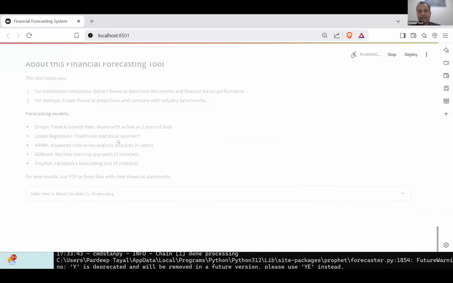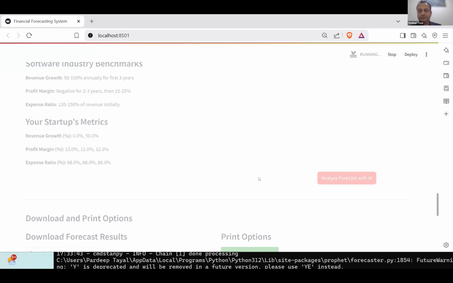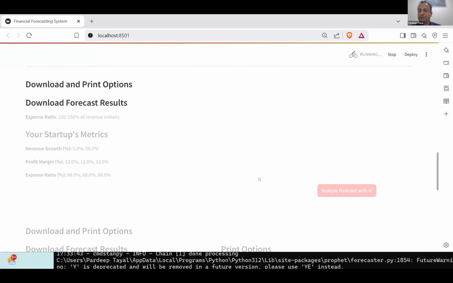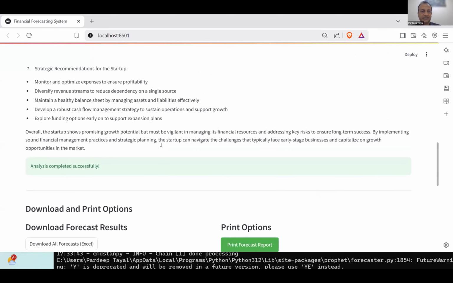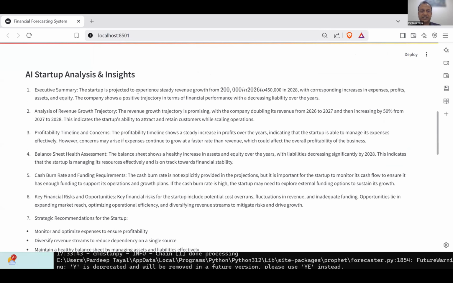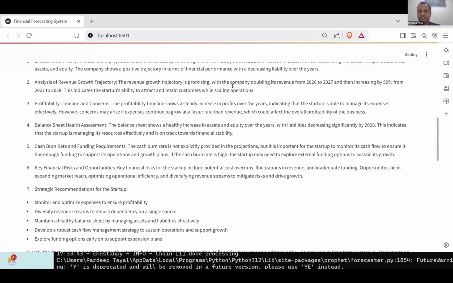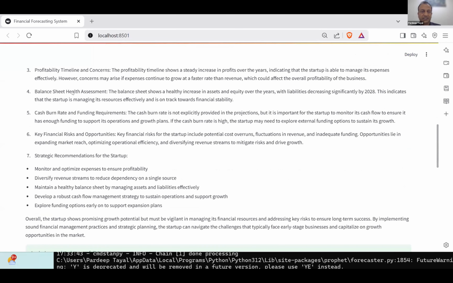And then we can analyze it by using analyze forecast. So for startups also, it is very useful. It will analyze the forecast and give the results. This is an executive summary. The startup is projected to experience steady revenue growth. This one, analysis of revenue growth trajectory. The revenue growth trajectory is promising and all that. Balance sheet health assessment, cash burn rate, funding requirements.